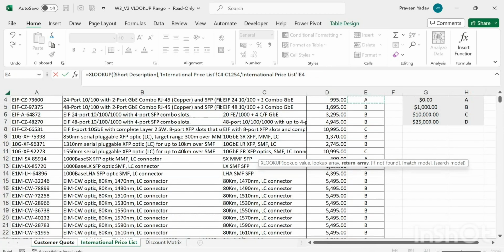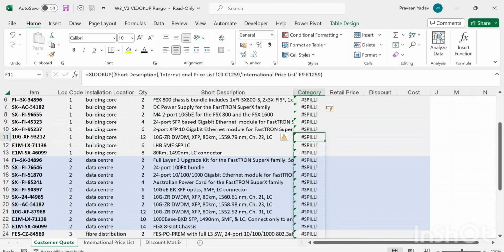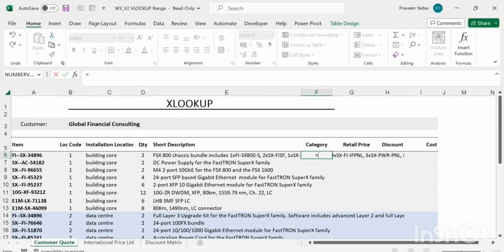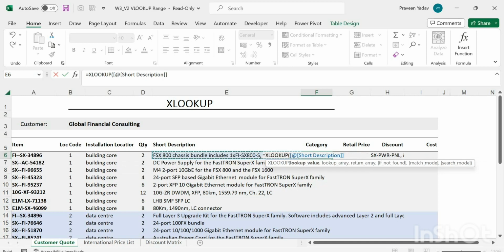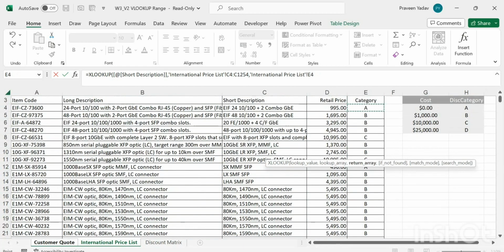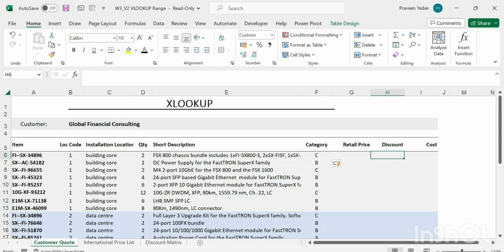No, we need the category, I guess. Yep, that's it. We're getting spell errors, so we'll do it again. Like we'll go XLOOKUP, short description, and go to our next sheet. This is the short description list, and we need our category. Done. We got our categories. Then same goes with the retail price, discount, and the cost.